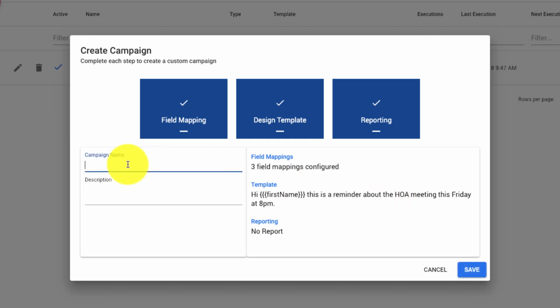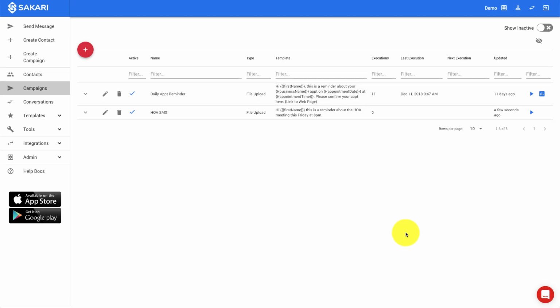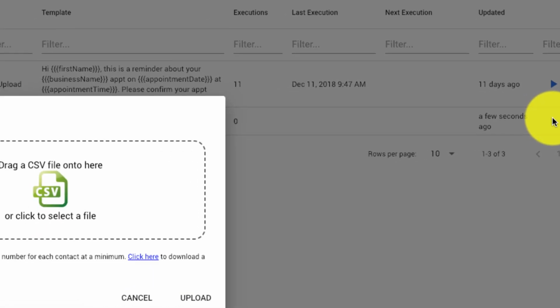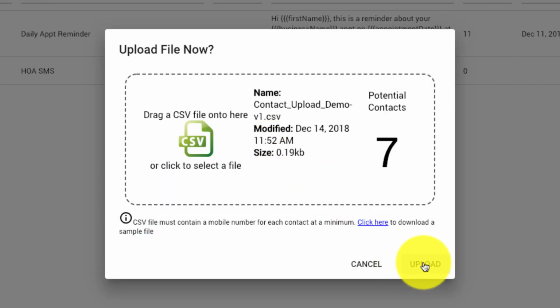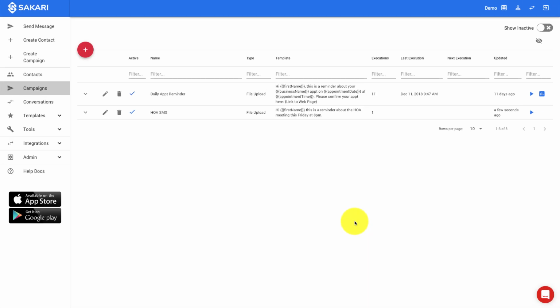And I need to give the campaign a name and click Save. So now I've created a campaign which I could reuse anytime I have messages that I want to send. So I'm ready to go now. So I'll click the blue triangle to the right to be able to send my messages, and I'll drag my file over, click Upload, and then the messages are being sent. These should be sent in under a minute, and I'll show you what an example message looks like.